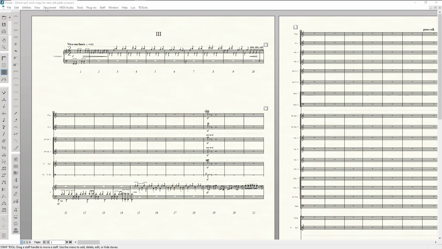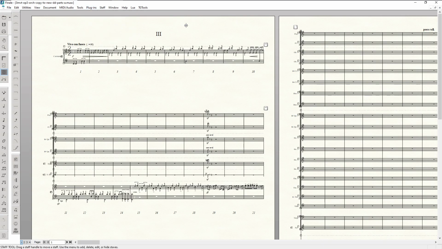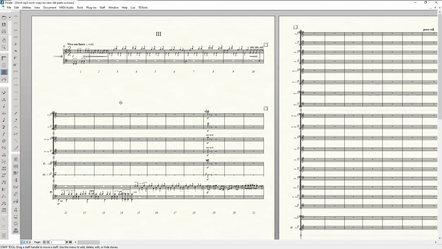I mentioned that I have two separate files, one for the score and the other one for parts, and I saved both files before running the plugin, so I can run the plugin separately. We just did it in the score in the first video, and in this video we will do it here for parts. So there are a few other steps before we run the plugin.